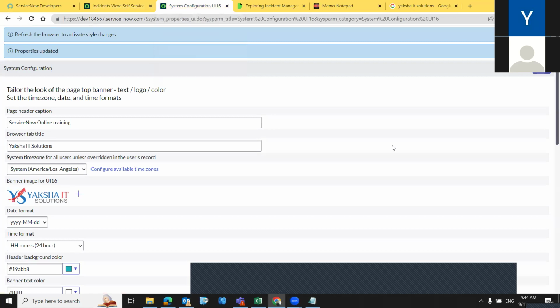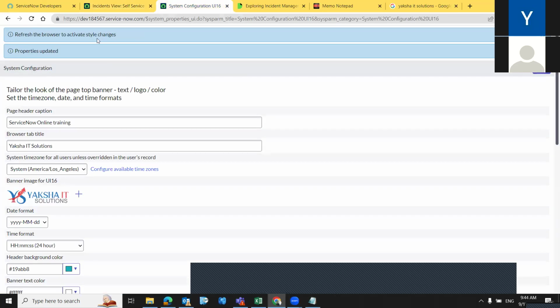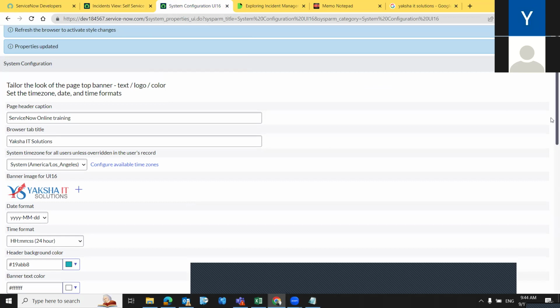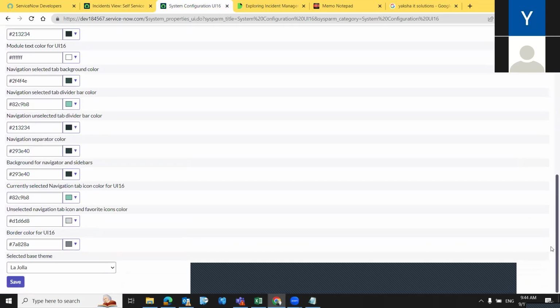Color, okay, we have changed the background color. Refresh the browser to activate the changes. If you want to change the colors here, all the color details are here. The themes also, we have cobalt.